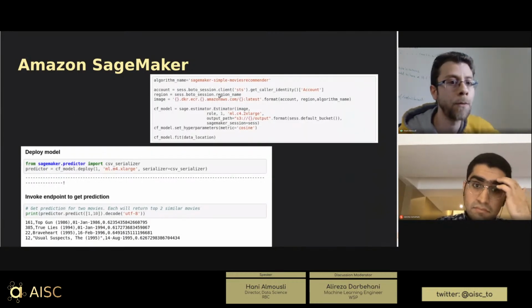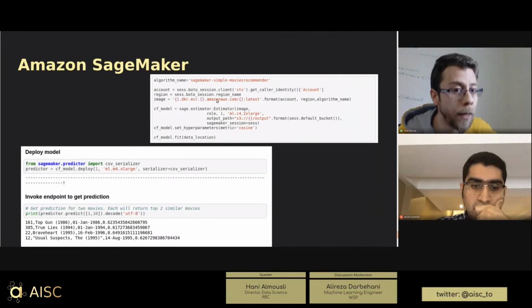So in that case, this is actually bringing my own algorithm now. What I did is I pushed it to ECR. I wrote my code, I pushed it to ECR. And then I say, what's the algorithm name? I called it SageMaker Simple Movie Recommender. Then I'm giving the account regions and the stuff for security, and that's the image. Then I say the estimator is coming from that image.